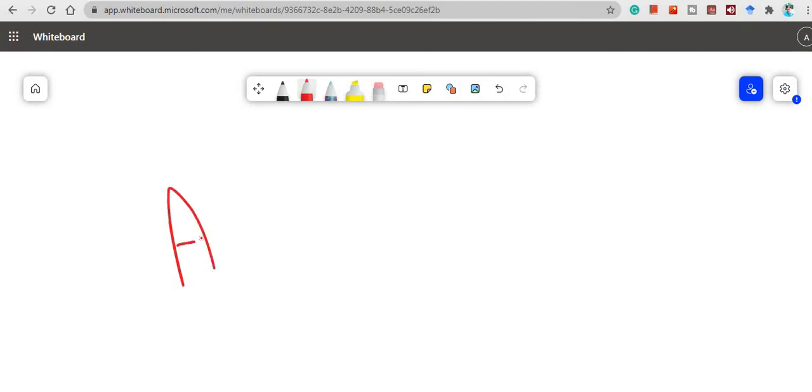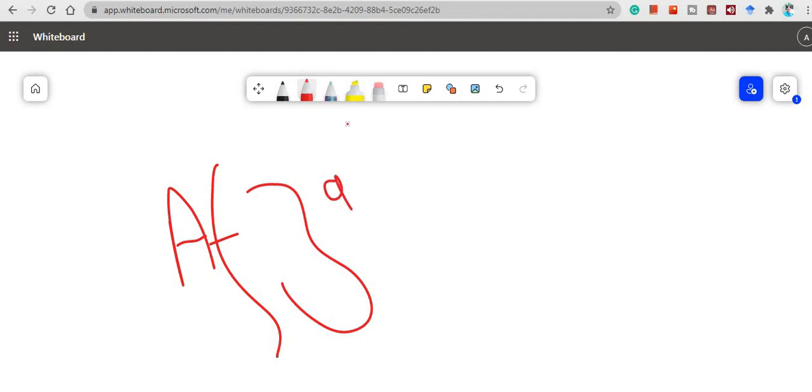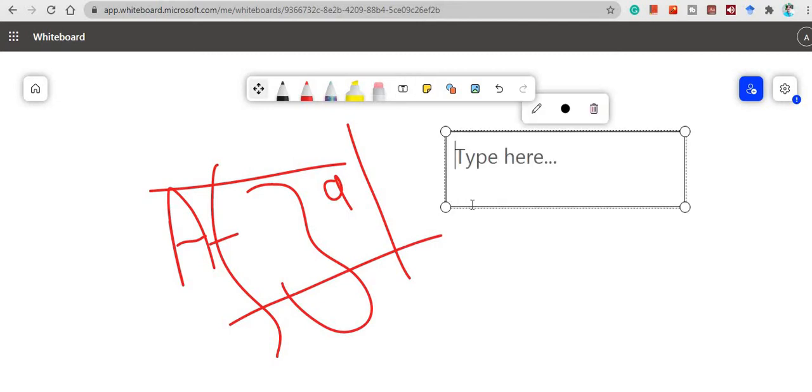You can write anything, and what I have noticed about this is that if you are not able to write correctly, then it also corrects your writing. So it also helps you. I don't have any digital writer, so sorry for that. You can write it here. You can also insert text here.